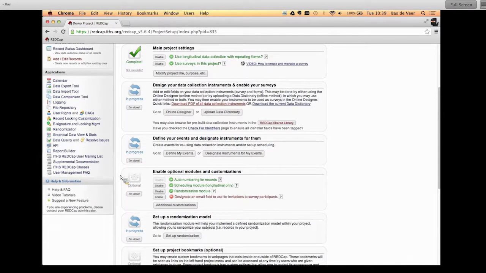Then we have 4 bookmarks that I put in there. The user mailing list is actually the community at large. If you have a question regarding REDCap, like how do I enter this variable, for instance, you can ask that to the ITHS user mailing list. Usually within a day or 2 people will answer your question if it's not over their heads. If it is over their heads, I'll monitor this list too. I'll step in and help you.